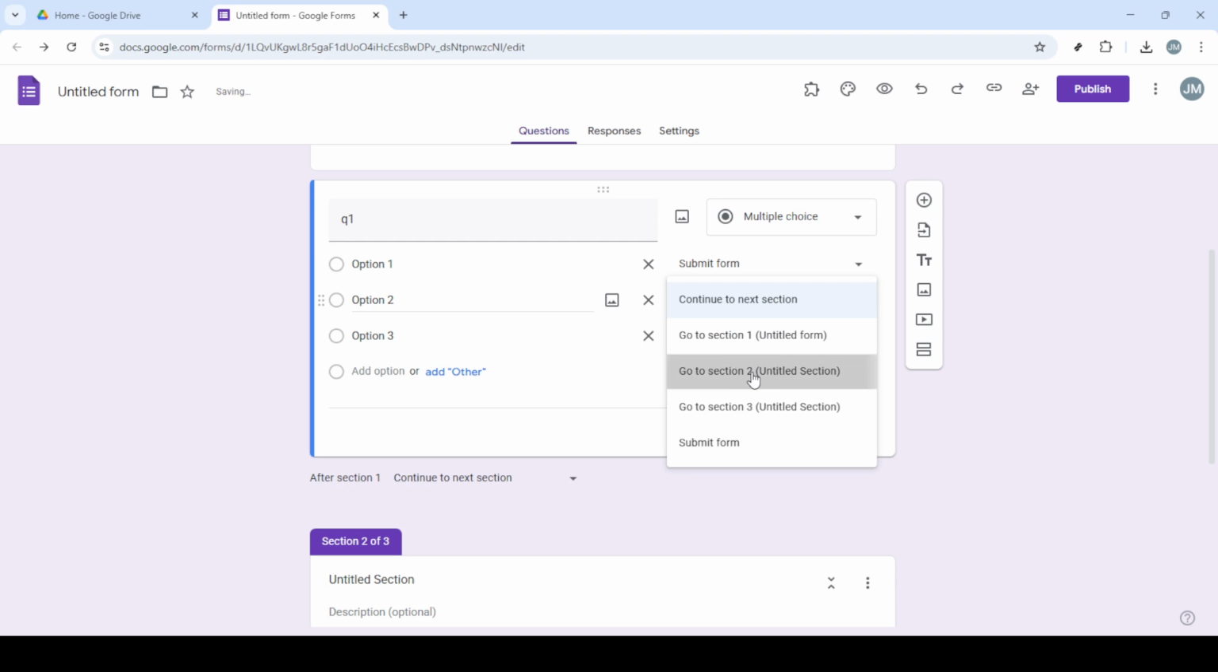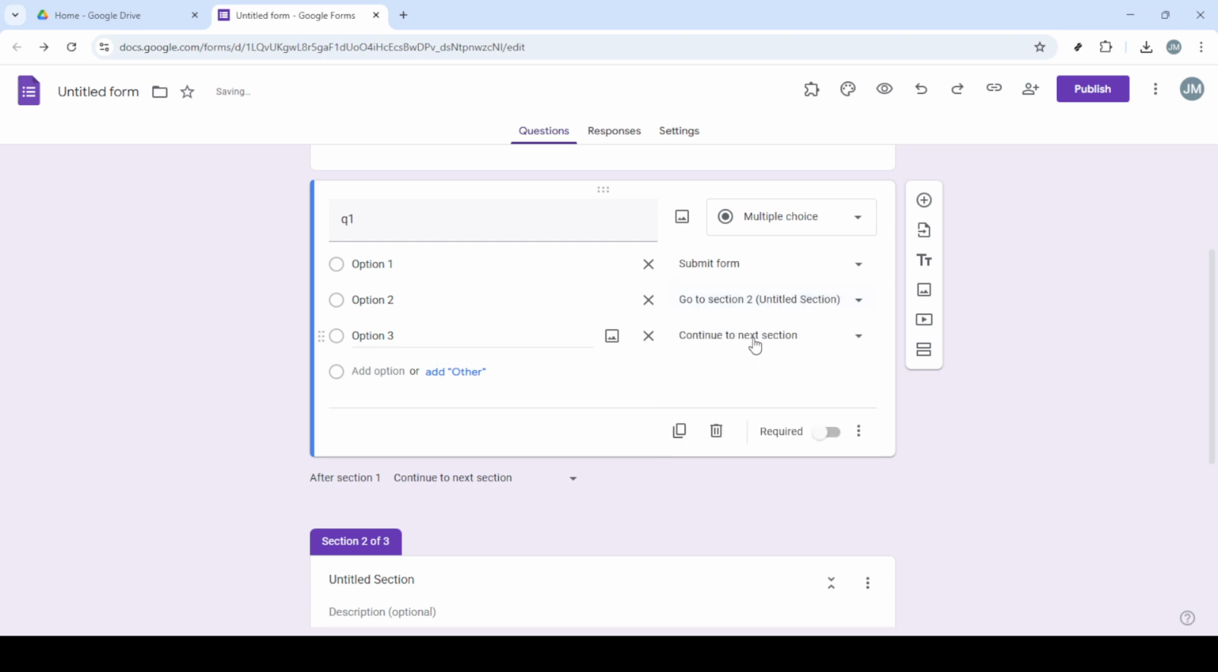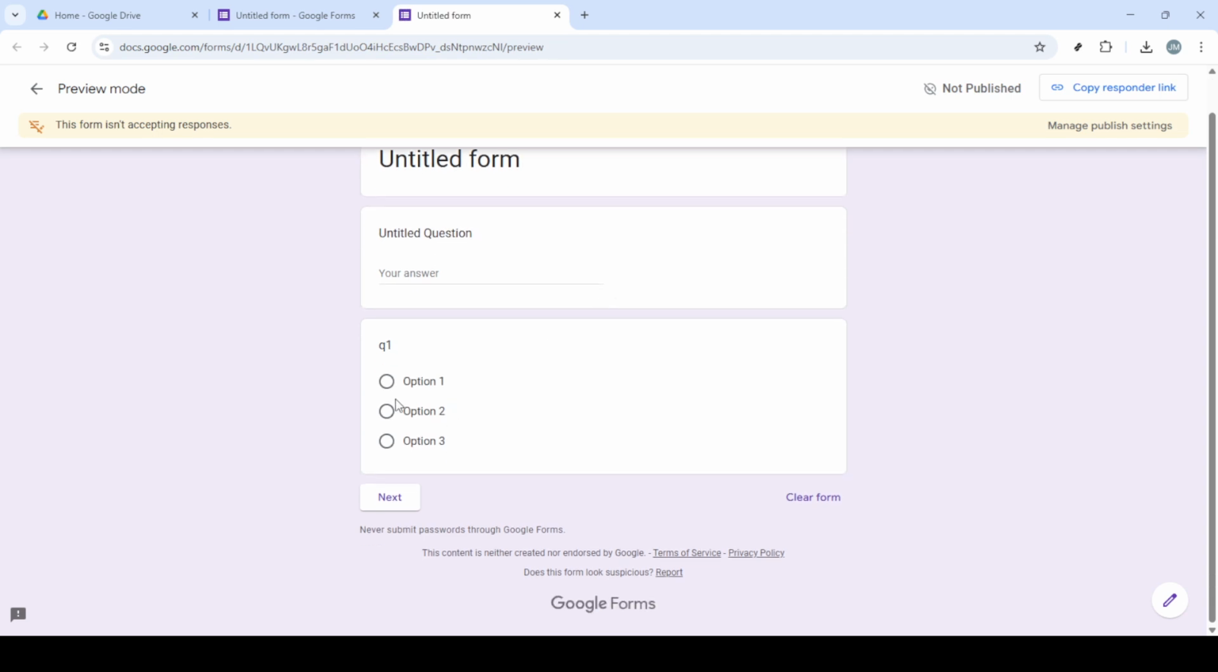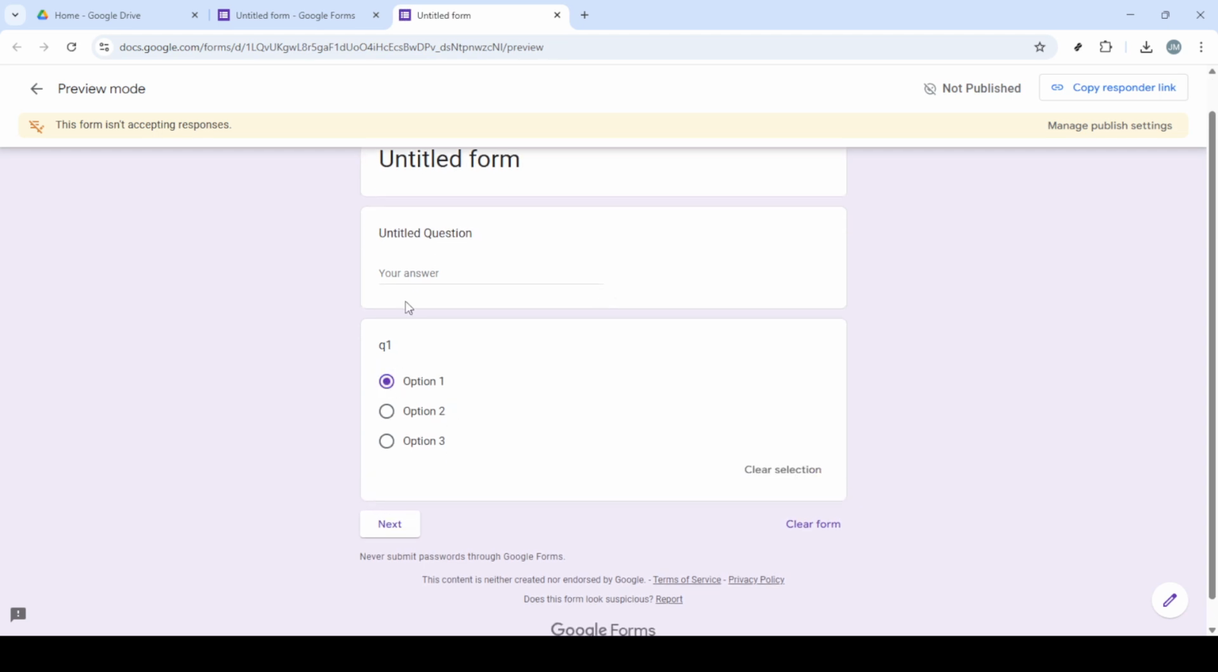Once you've set up your sections and connected them to relevant questions, it's time for a quick preview. Click on the eye-shaped icon to see how your form looks in action. This will lead you through the questions as if you were a respondent. If everything looks good, you're ready for the final step. When satisfied, simply click Send or Publish to share your newly created form with respondents.